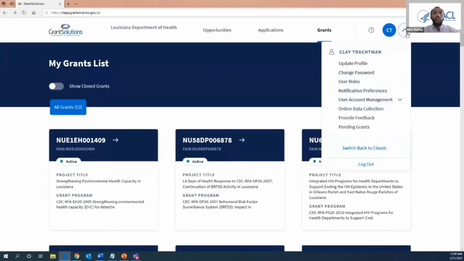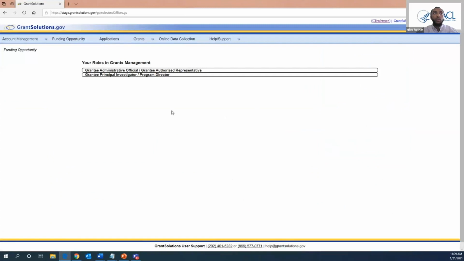Again, back in the user avatar dropdown, I'm going to select the next button, which is the user roles button. This button directs the user to the Your Roles and Grants Management screen, where you can see your roles. Again, we can click the back button in the browser to return to the My Grants List screen.